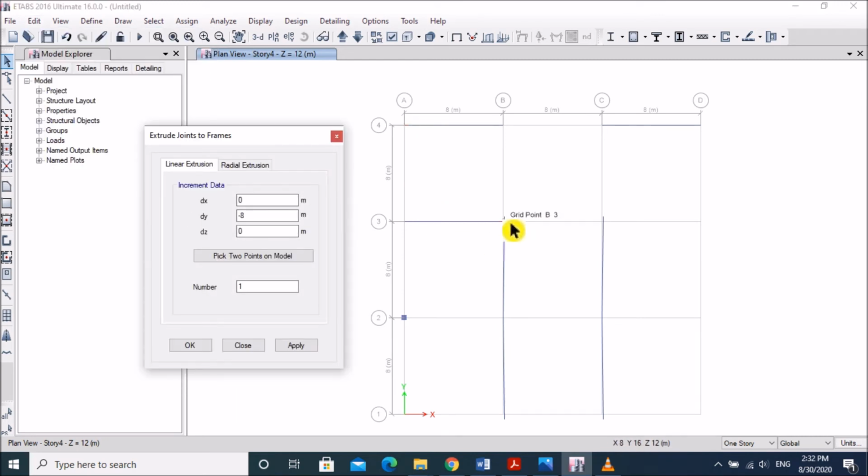Okay, take this joint and then extrude it into a line. That means 8, 0, only 1, right? Apply. You see, another frame is added because this joint is converted into a frame element.